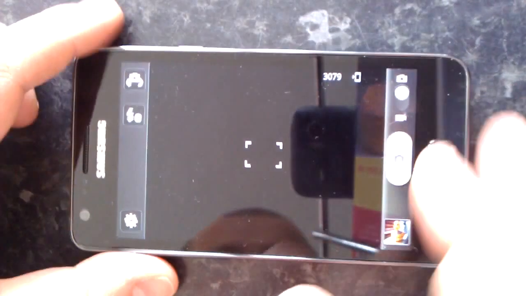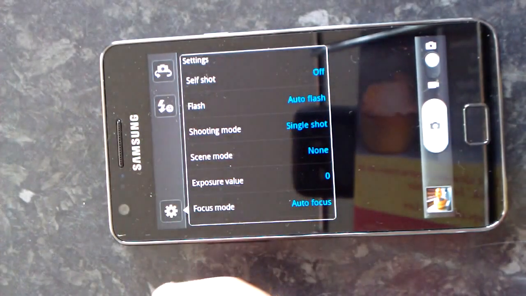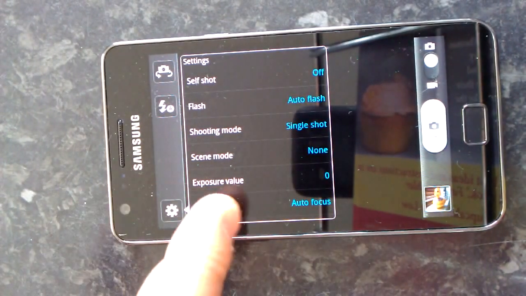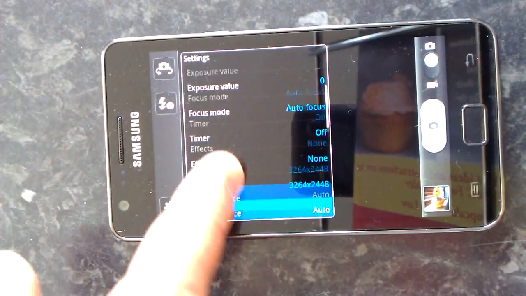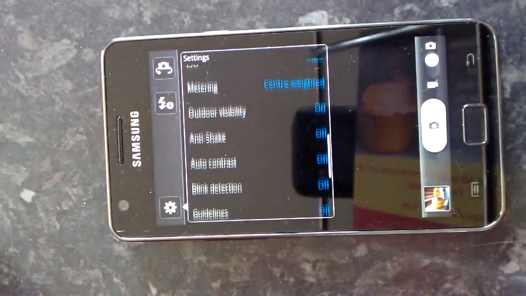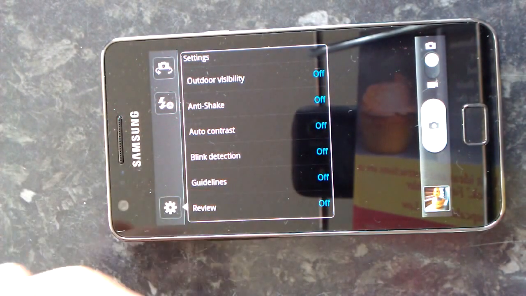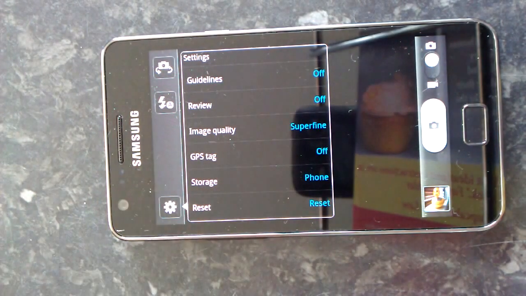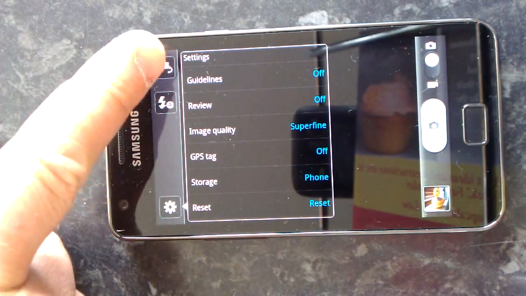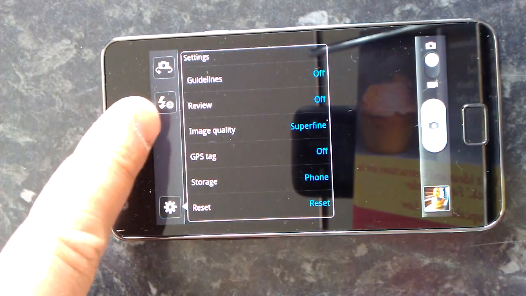Go into camera, you can see this nice sunny day on my backdrop today. There's various options on here. Click on options. We have the flash mode, exposure values. We have timers if you want to take a self-portrait, white balance, ISO, metering, anti-shake, auto contrast, blink detection. There's loads of options, GPS tagging, whether you want that on or off, where you want to store the photos. You can switch to the front-mounted camera or the rear-mounted camera there, the flash on or off.